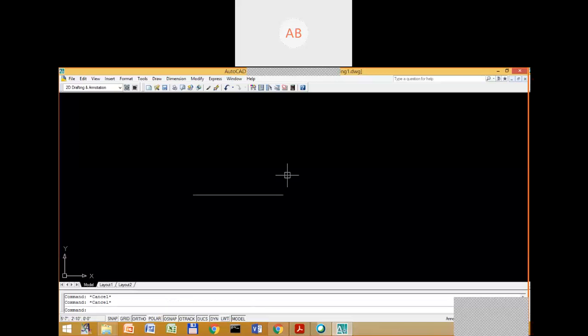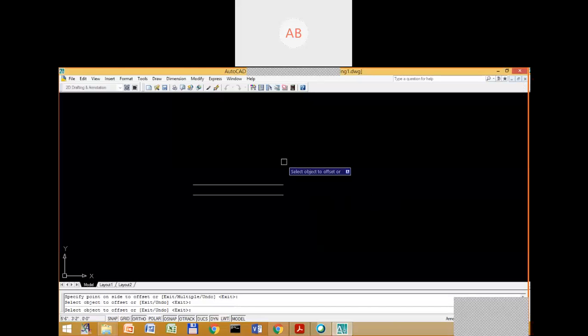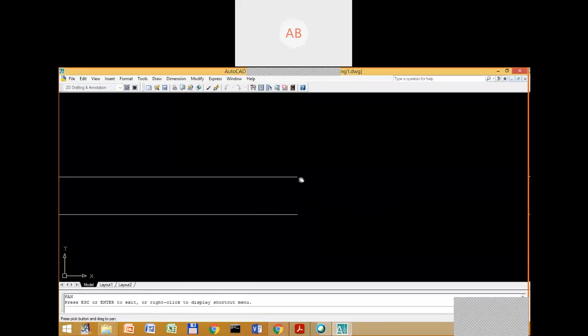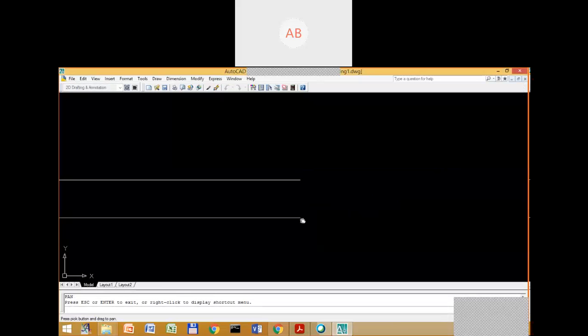For that I type O for offset. Then it says specify offset distance. So I simply type 3. Before, if I type 3, it would be 3 millimeters. Now, if I type 3, this will be 3 inches. Enter. Pick this and then up. So that means from here to here, this is 3 inches.